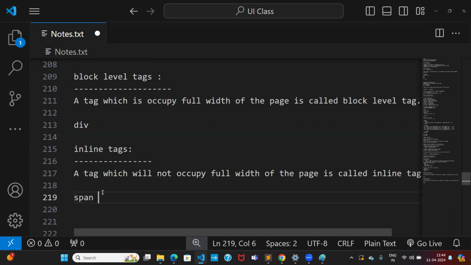Div is a container, and even though span is a container too, div is block level and span is inline. Div occupies the full width of the page, even if you have smaller content. Even if the span has smaller content, it will take only that much space in the browser. It will not occupy the full width of the page. That is an inline element.